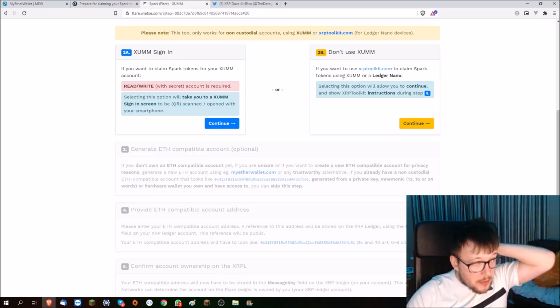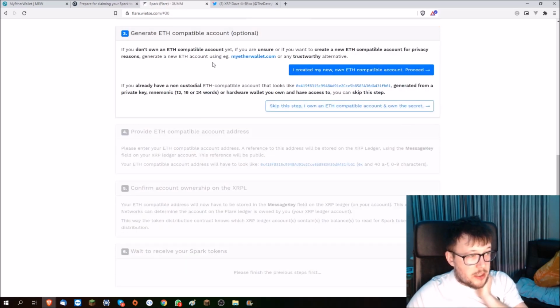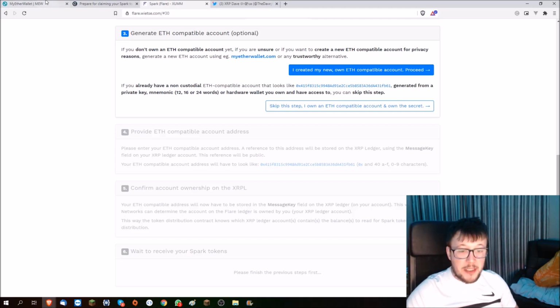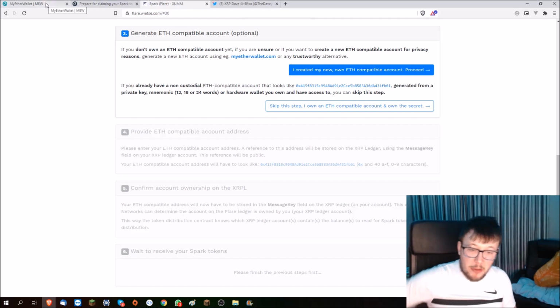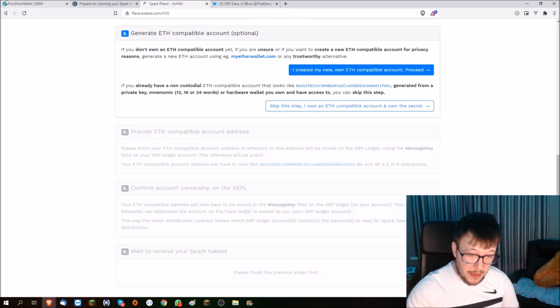I'm not going to use them. So I'm going to use my ledger, so I'm going to click continue. And now what you'll need is your own Ethereum address. What that means is either you can download the Ethereum app on the Ledger wallet and then connect to my Ether wallet that way, but the app needs to be open, or I would create an Ethereum address some other way.